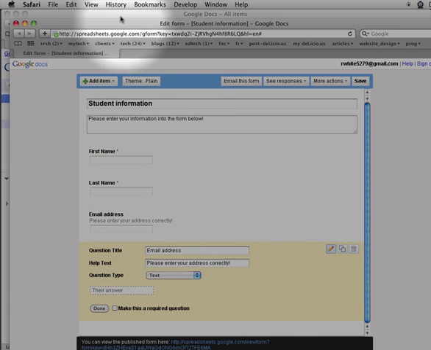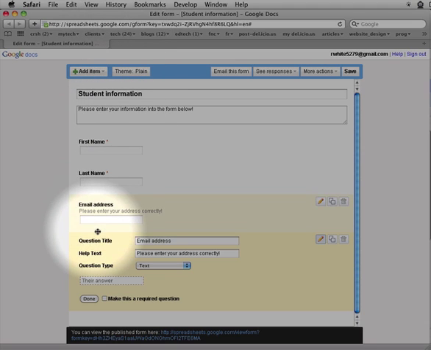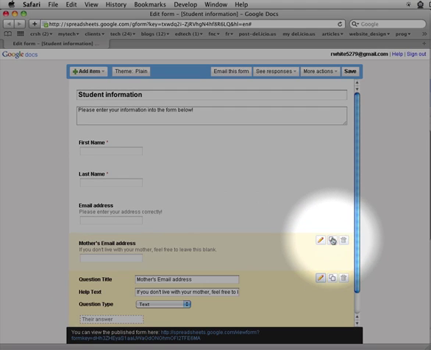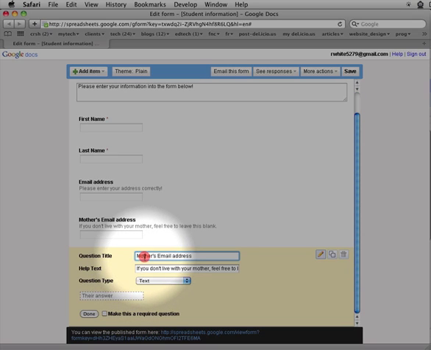So you can see that I've got my initial questions that have been included there. I'm now going to ask for their parents' email address. Mother's email address, and if you don't live with your mother, feel free to leave this blank. And I'm going to duplicate that one more time for their father's email address. If you don't live with your father. So you can see that we've got these questions that we've entered here.